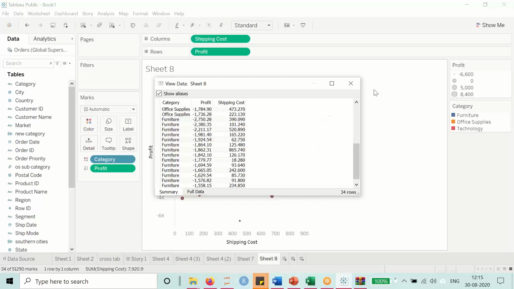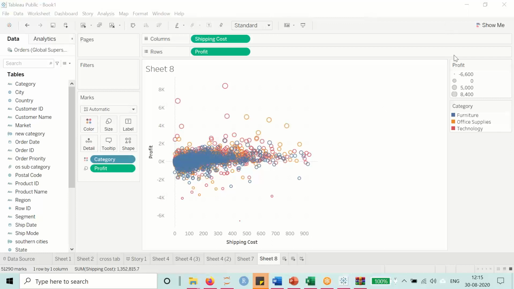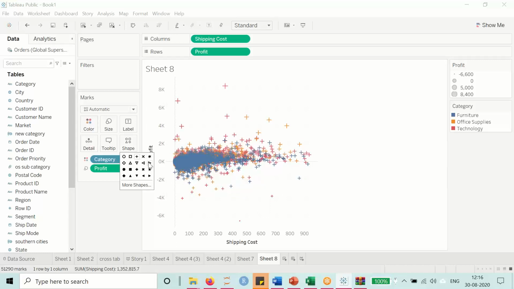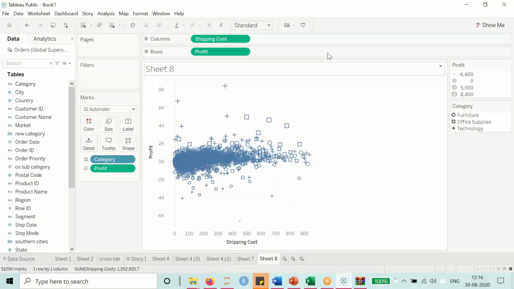Any question on this? Okay. So let me go back. You can even change the shape of your data, right? Or if you put this category over here, in place of color, you will see a shape of your data over here.